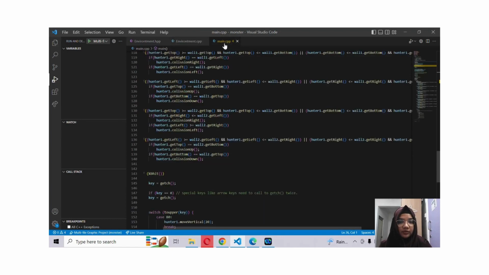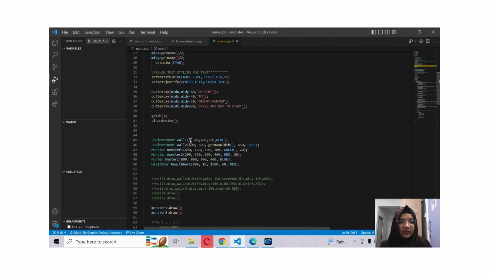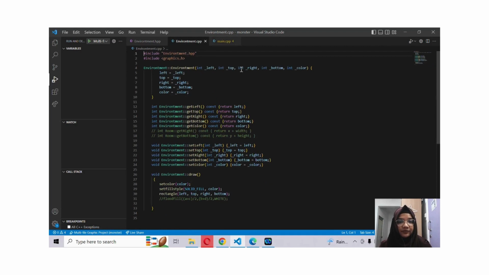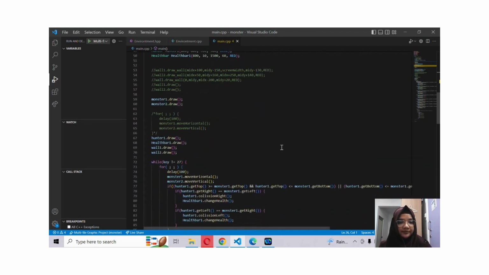So when I go to the main function, you can see for the environment, I have used these coordinates for the left, top, right, and bottom. So these are the coordinates for left, top, right, and bottom, and this is the color blue, and this is wall long 2, and the coordinates are different for this wall.